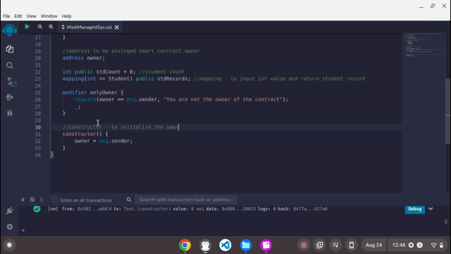Initialize the smart contract. I have to initialize the smart contract.